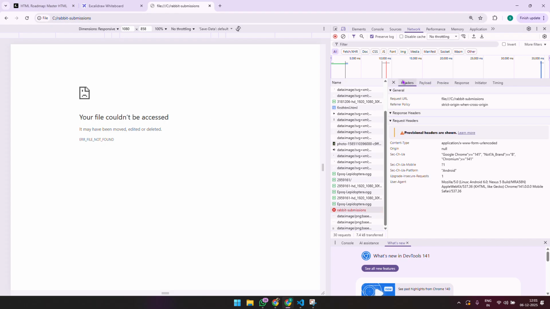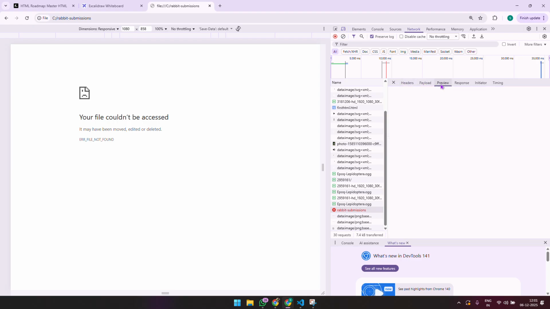And if you go to it, there will be headers, payload, preview, response, initiator and all of that, right? If you go to payload, you can see that all the information that I put in here was recorded. This was sent as the form data as an HTTP request and thrown to rabbit submissions.